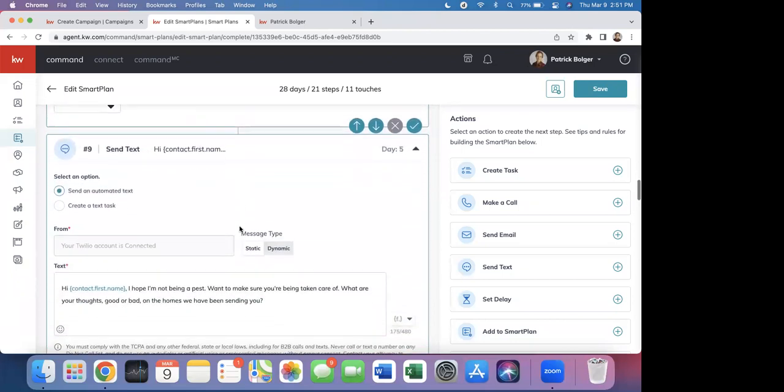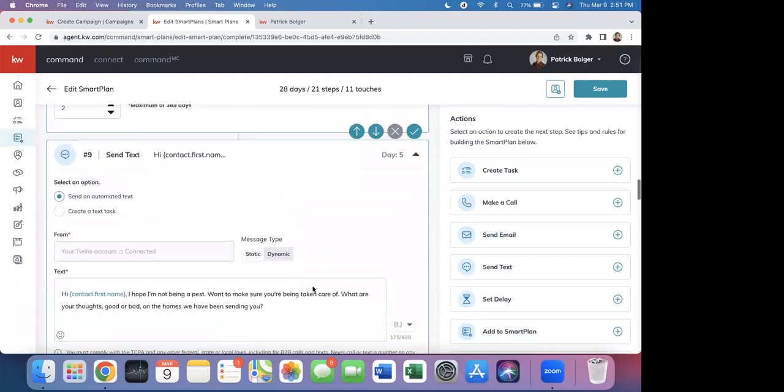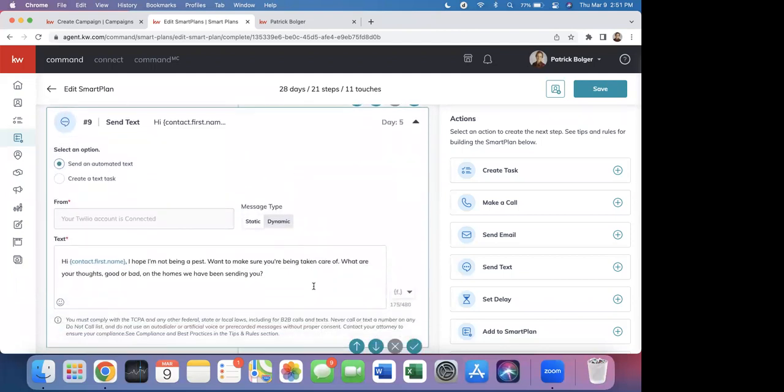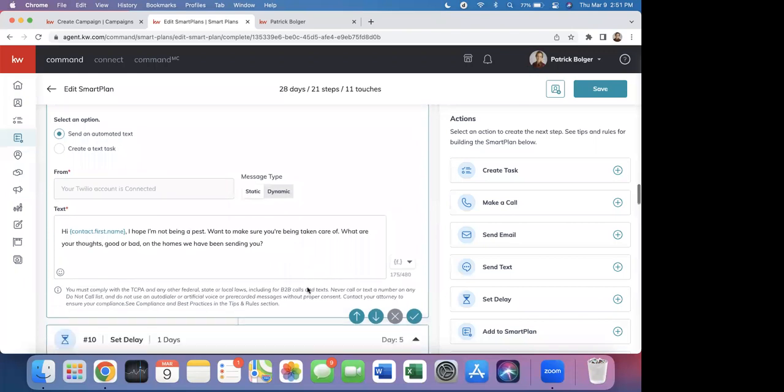Doesn't say Nick on there? Nope. This is text message number 9. I get a lot of responses with this one: "I hope I'm not being a pest." Usually people respond, "Oh my God, no, I've just been so busy." So I usually get responses for that one.